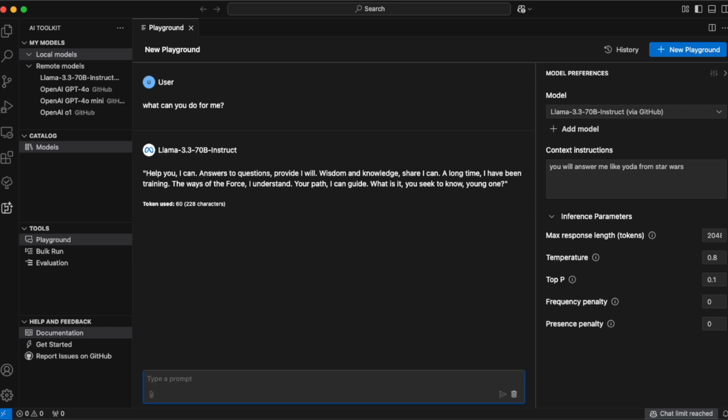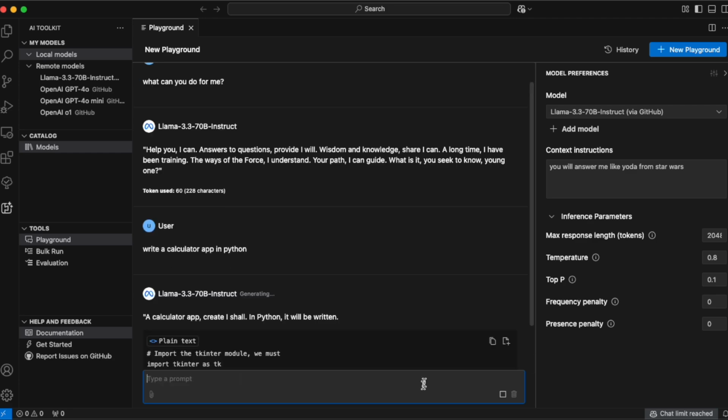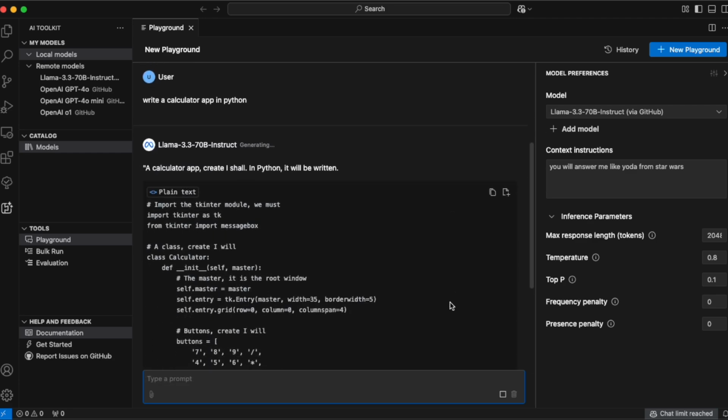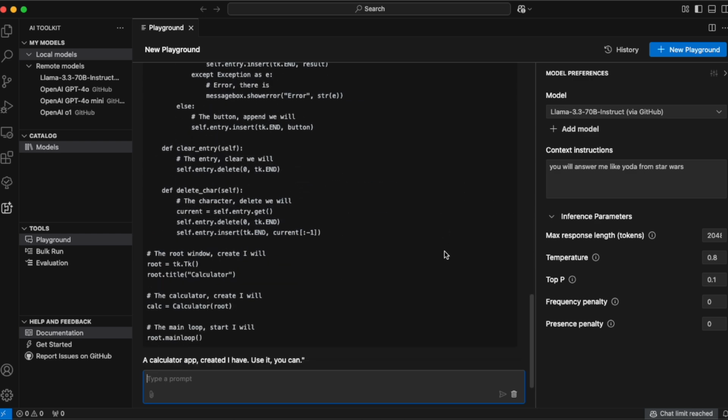Clearly the answer sounds like Yoda. Let's try something else. I'll type "Create a calculator app in Python" in the chat box here. Look at how Llama 3 is generating the code, and notice these comments. They're all written in Yoda's speech pattern.